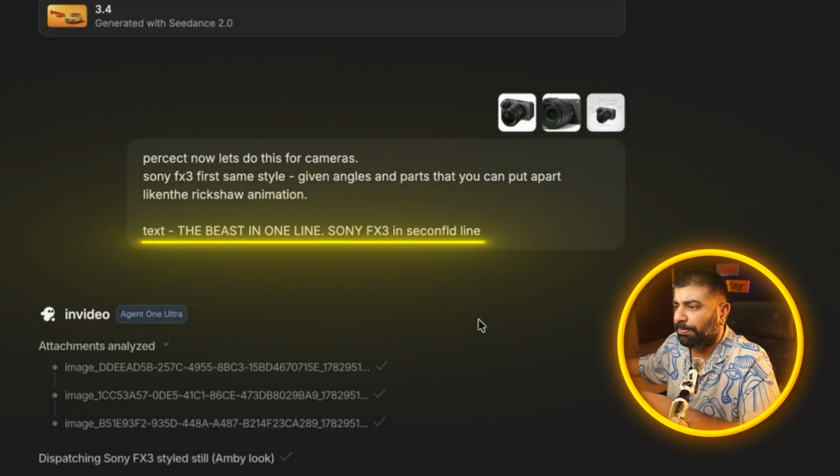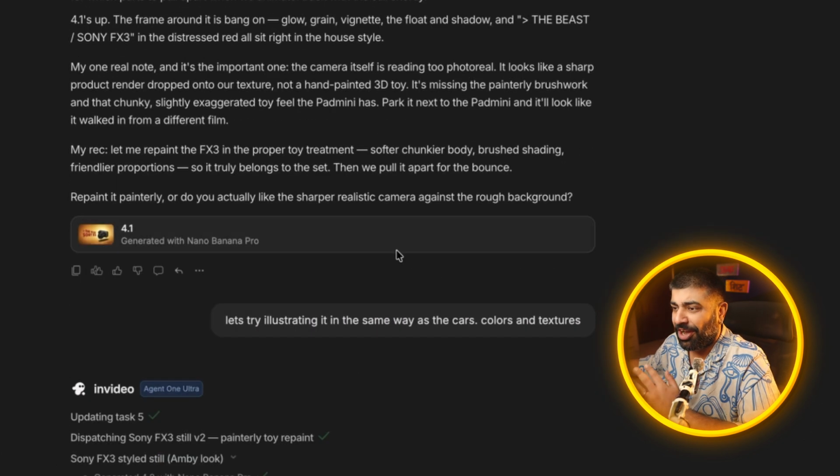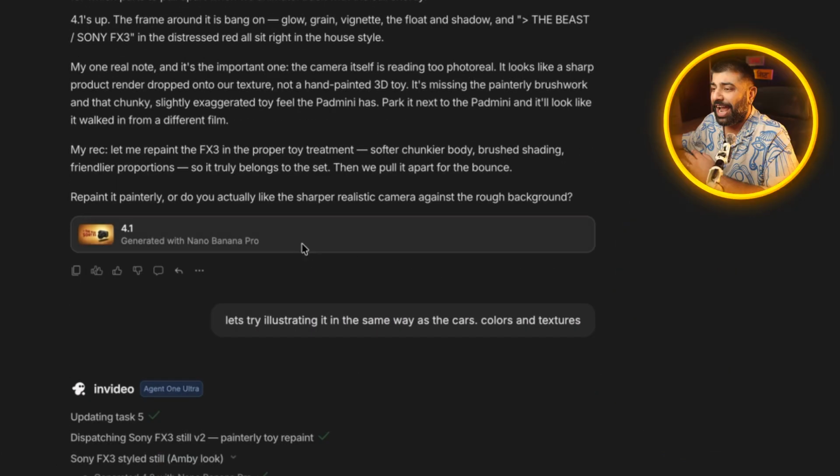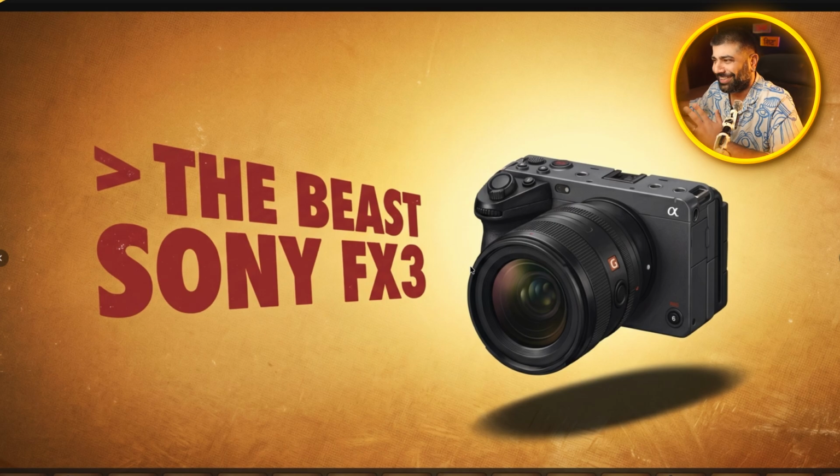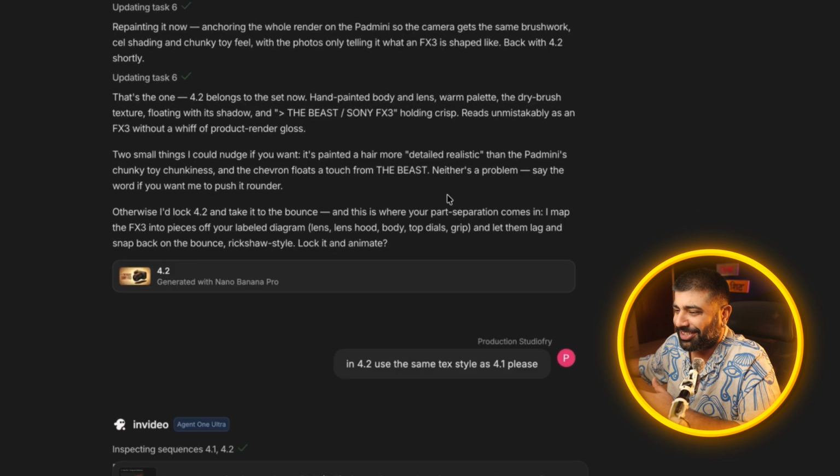And I gave it the text, which is the Beast in one line, and Sony FX3 in the second line. It says, love it onto the cameras, building the FX3. Now, I was like, okay, cool, let's do it. And the first still itself was like, what? It is so good. But I was like, I'm still not there. Now it's taking the realistic, whereas everything else is a little less realistic.